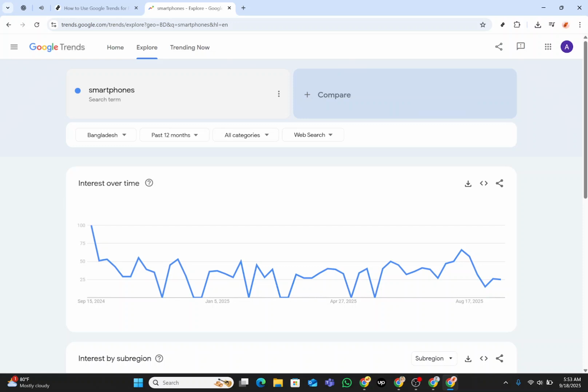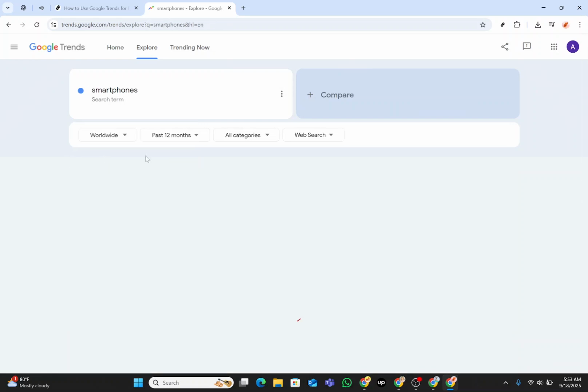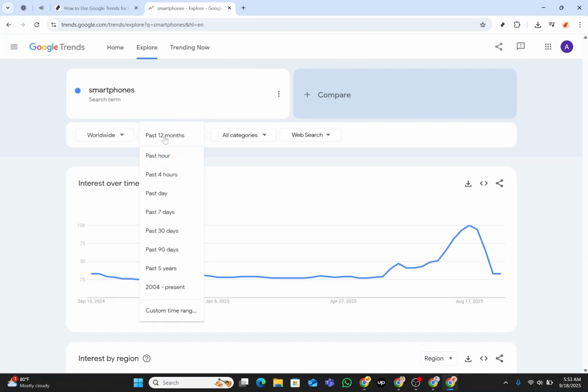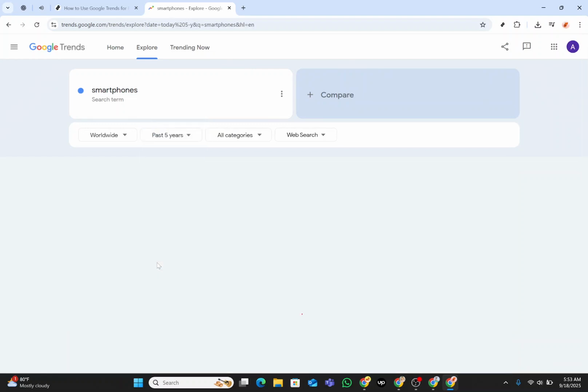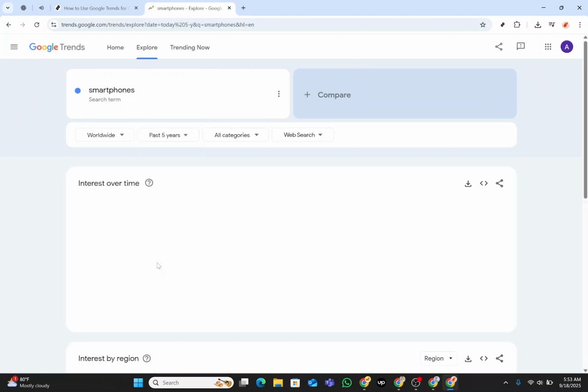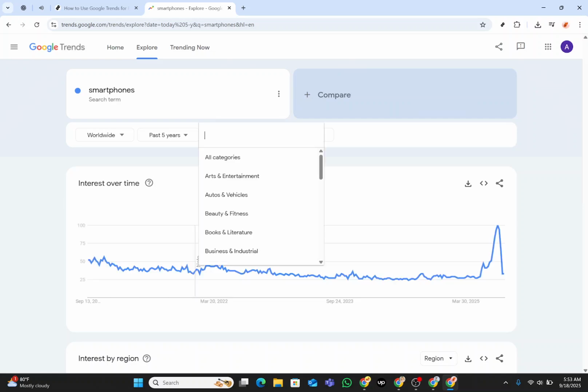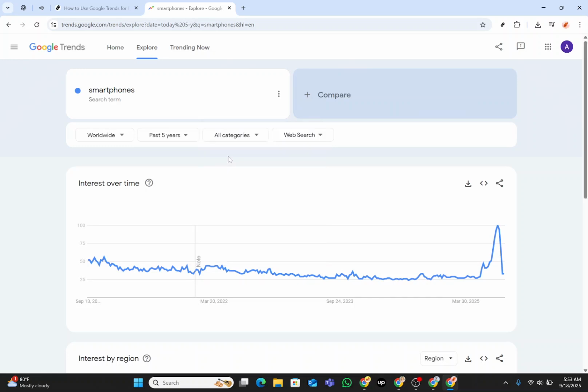To ensure the information is as accurate and relevant as possible, set your filters. Pay close attention to the location filter, where you can choose your target country, region, or city. These settings help tailor your insights to specific geographical audiences. Likewise, adjust the time range. For instance, examine the past 12 months of data to dig into seasonal trends, or look at the past 5 years to spot recurring patterns or spikes. Also, don't forget to select an appropriate category like shopping, or a category that suits your industry best.